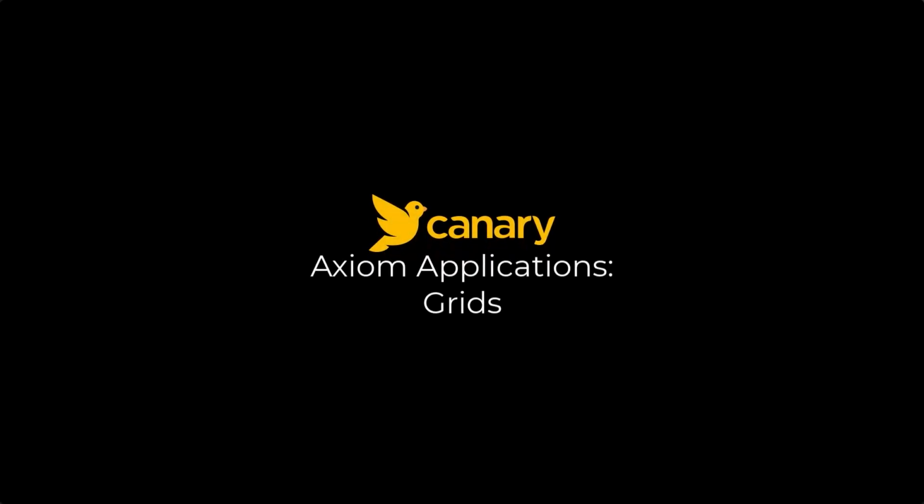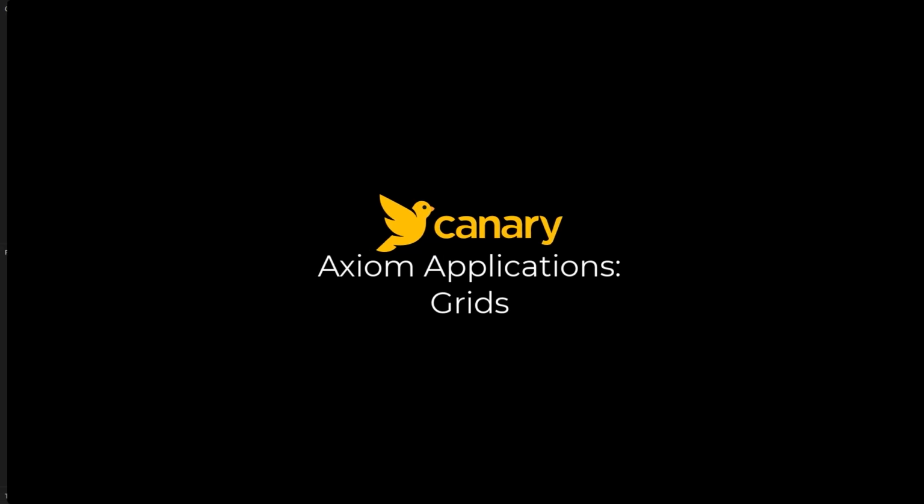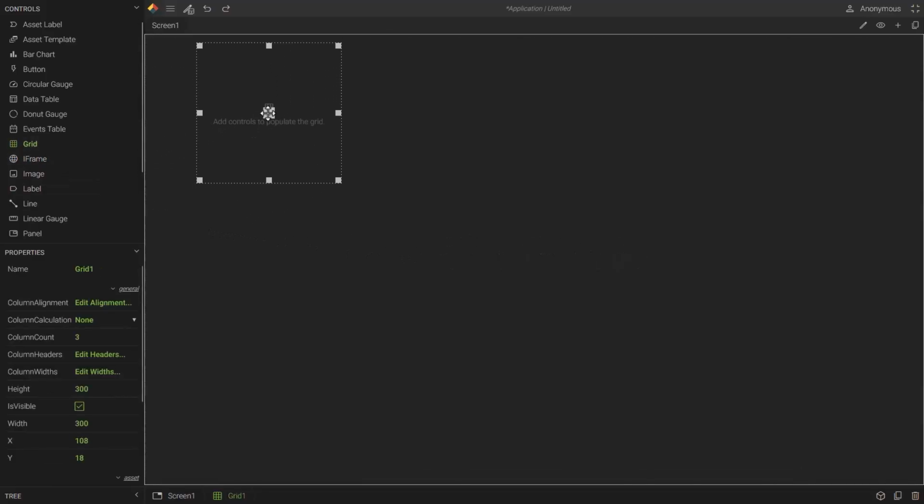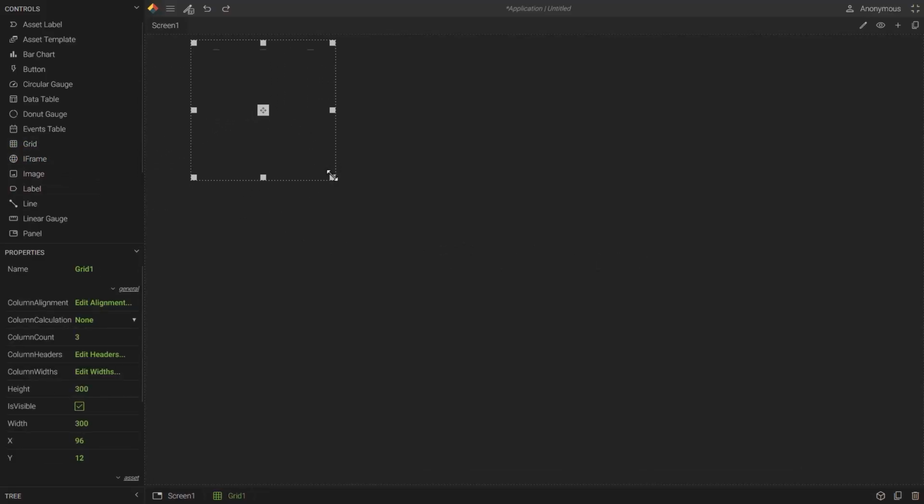In this video, we will cover the grid control. The grid control acts as a container, allowing users to drop other controls into it. Like panels and screens, it too can be set to an asset type, which we'll see at the end of the video. When we first place a grid on the screen, you'll see there are 3 columns indicated by the 3 dashes. We can increase or decrease this amount using the column count property.